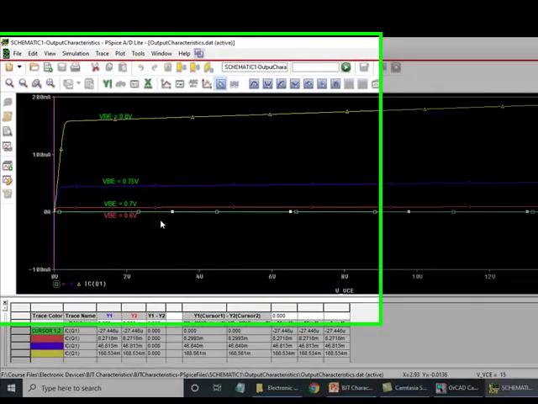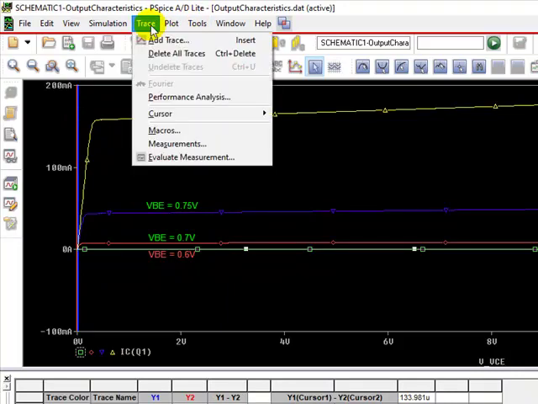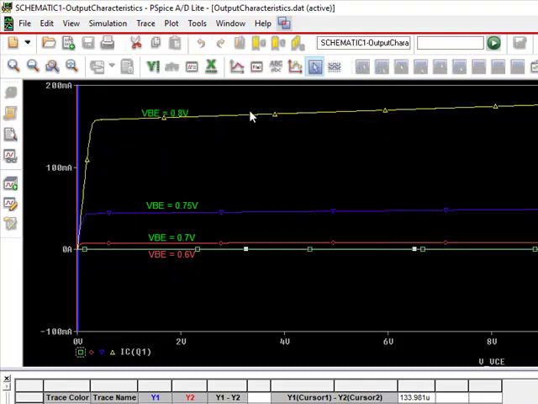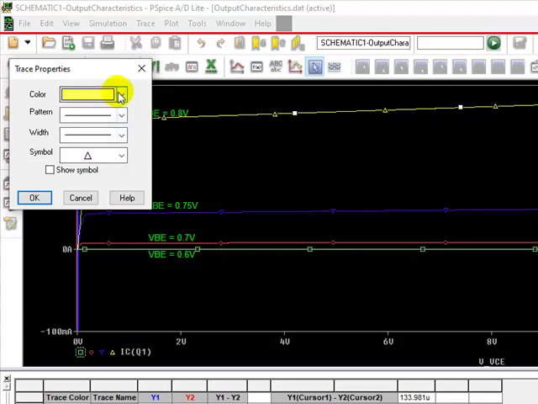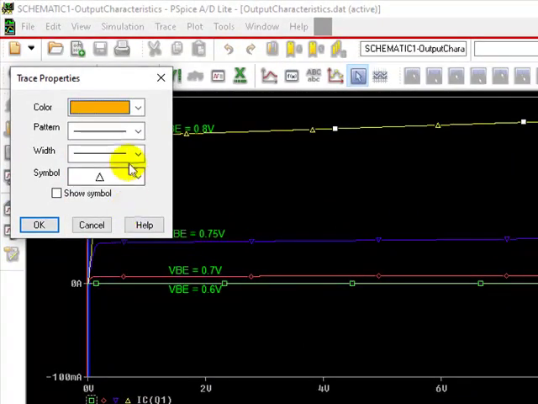And if you had observed, on the white background, the blue, this green color or yellow color is not visible much. Suppose you want to change the color of the curve, you can do it. For that, I'll have to just switch off the cursor. I'll freeze the cursor, otherwise it will not allow me to right click. Then I'll select a curve, then right click, and you can go to trace property and you can change the color as well. I'll select orange color.